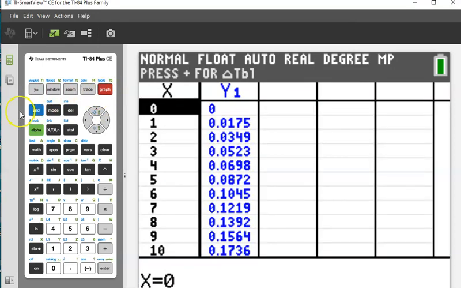So I could copy that. I mean, really, I can copy anything I want. I can go to my home screen and type something and copy that. So whatever picture you want to take off your calculator, you could use this little camera right here to capture it. So let me capture this.